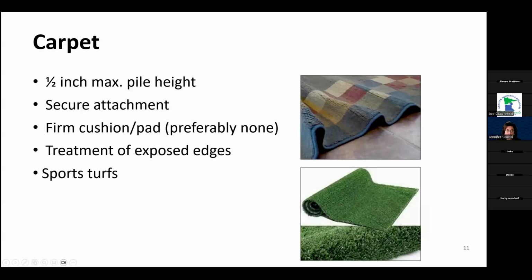There's also requirements for carpet. So the maximum pile height is a half of an inch. The carpet has to be secured. It has to be firm. Preferably, it does not have a cushy pad or cushy cushion. The exposed edges should be treated so it doesn't roll up.